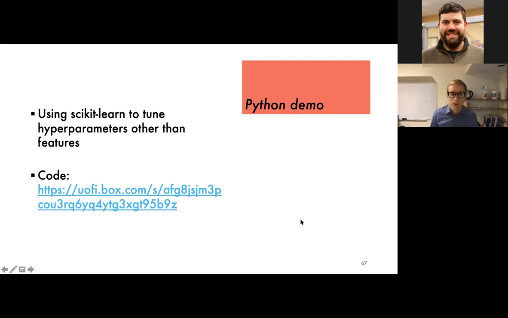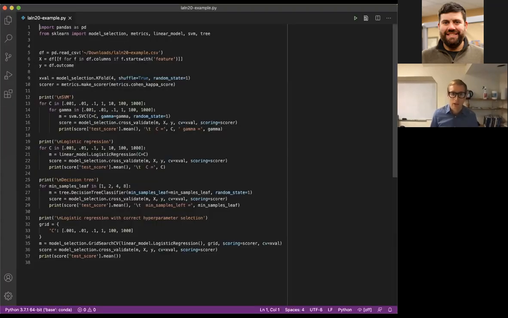So I'm going to share this other window now, which will be the code for this Python example. I'm going to use that same data set, which is in my downloads folder. And what this code is going to do is not do feature selection at all. It's going to just do fourfold cross validation, and it's going to iterate via grid search over some SVM hyperparameter values and some logistic regression, and then some decision tree hyperparameter values.